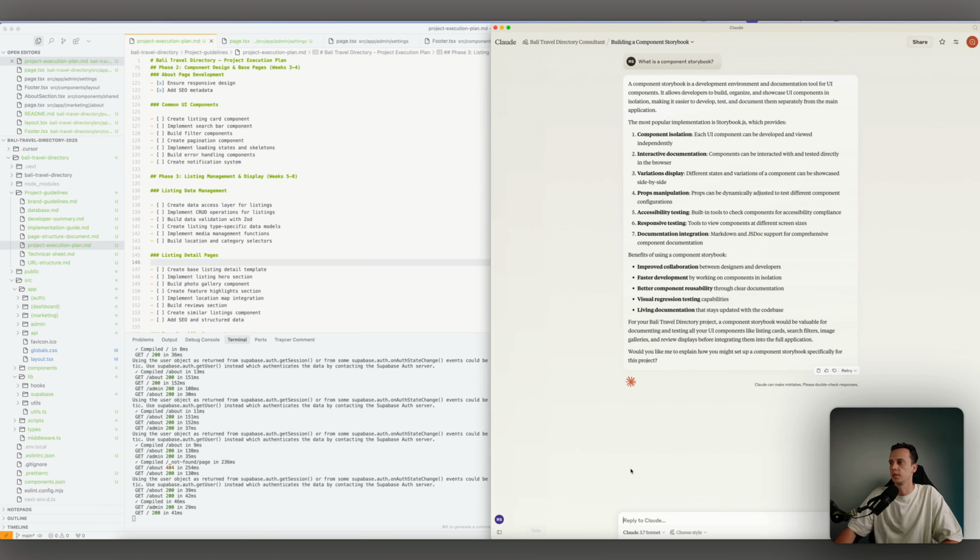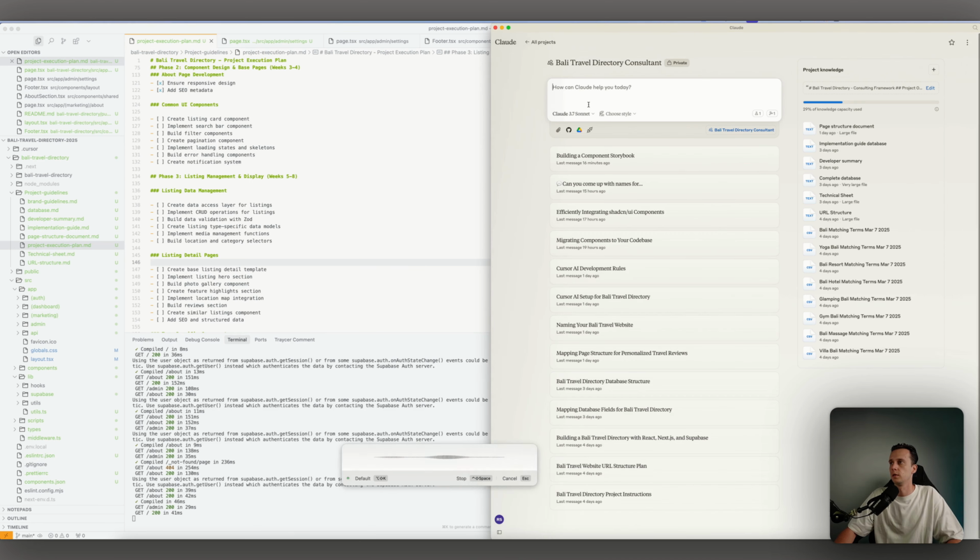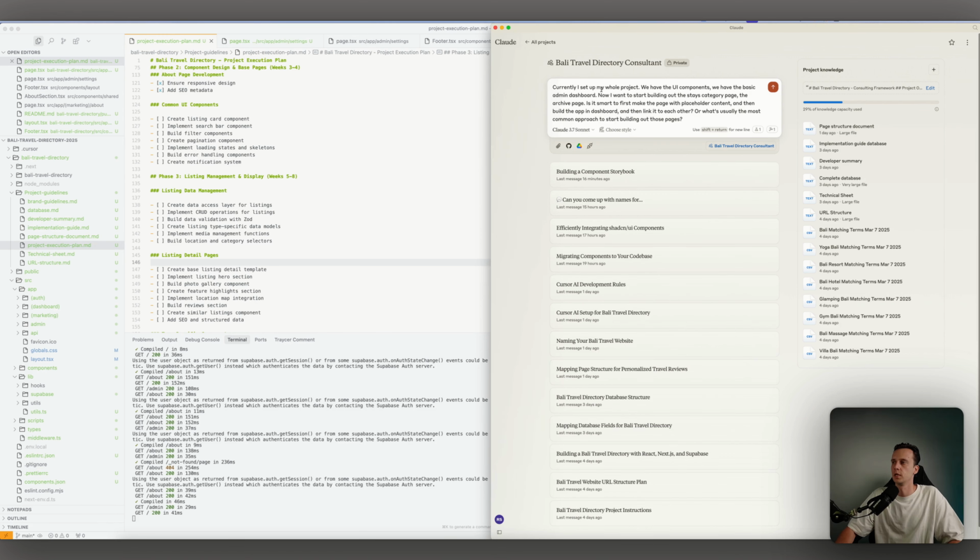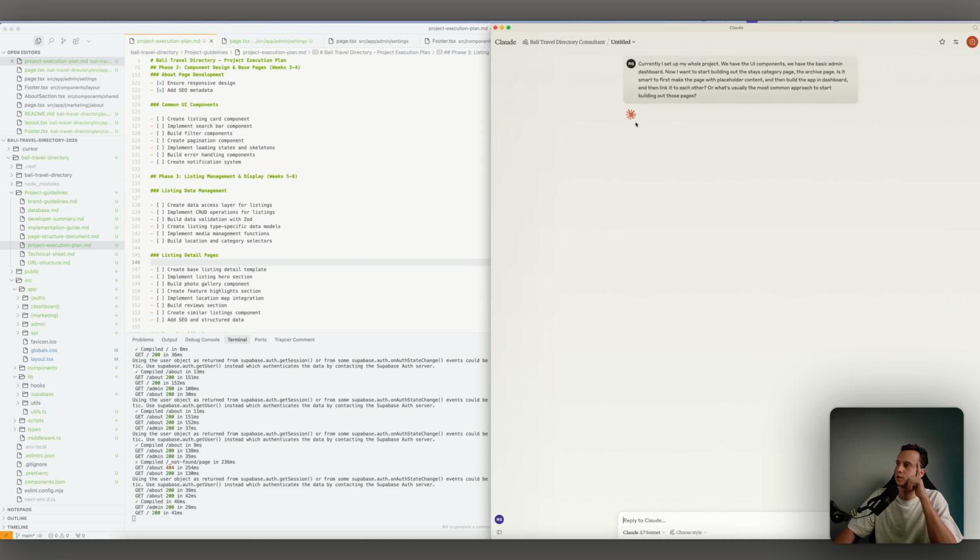We can just, in case, also ask Claude. So currently I set up my whole project. We have the UI components, we have the basic admin dashboard. Now I want to start building out the stays category page, the archive page. Is it smart to first make the page with placeholder content and then build the admin dashboard and then link it to each other? Or what's usually the most common approach to start building out those pages? Let's see if Claude comes back with a different approach.